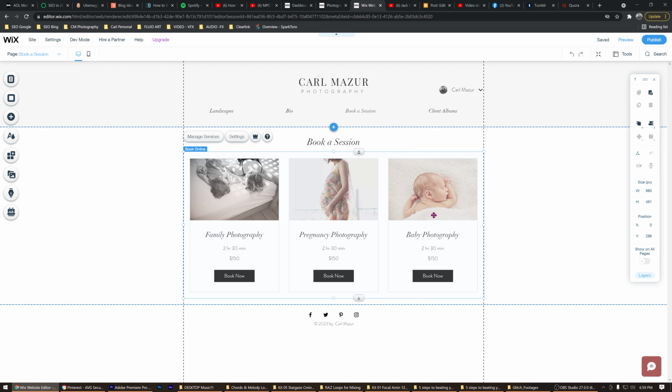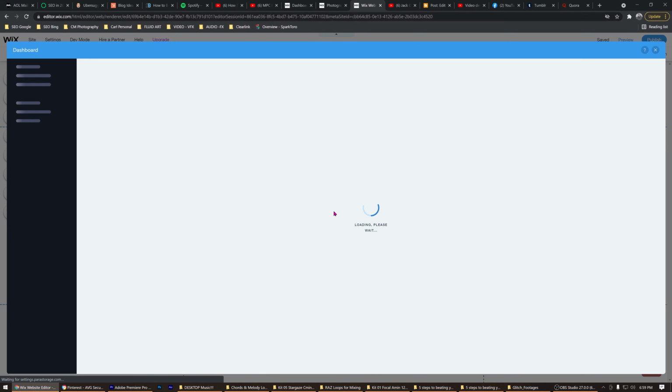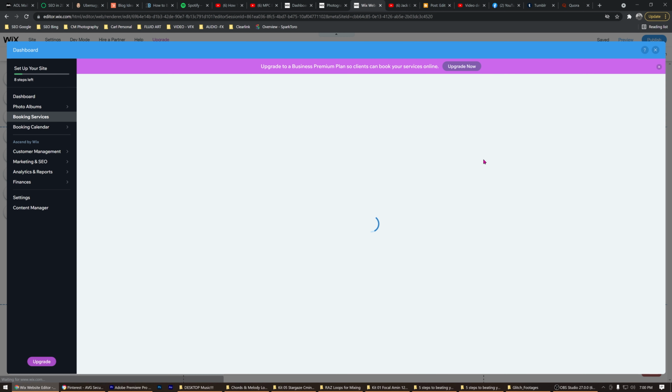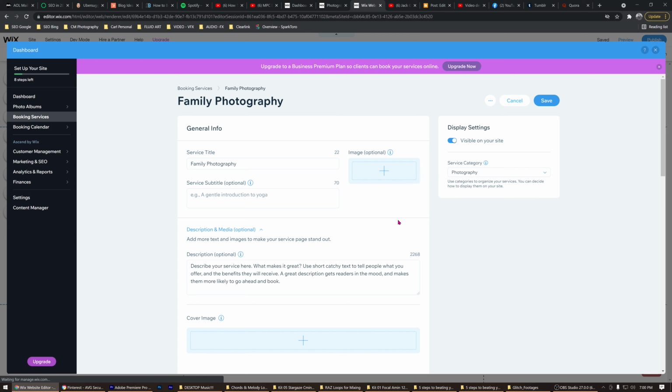So you can go in here and manage the services. And I don't believe on a free account you can have booking on here. I believe you have to upgrade to a premium plan so clients can book your services online. So you do have to upgrade for that. And we don't want to do that. But you can go in here and basically edit whatever is in the booking.